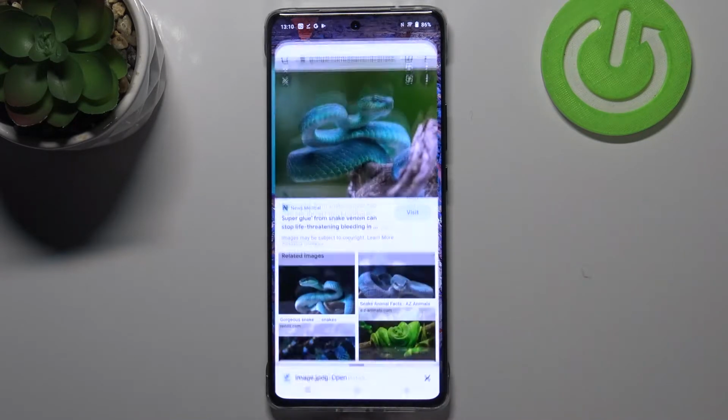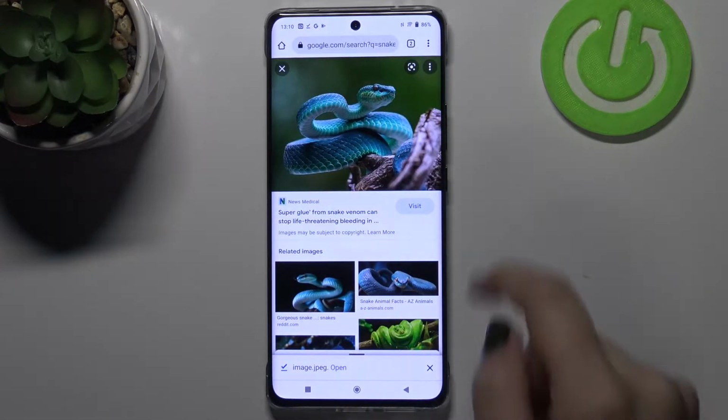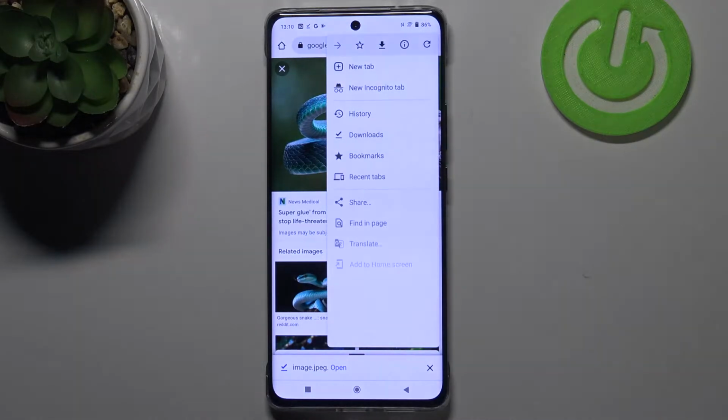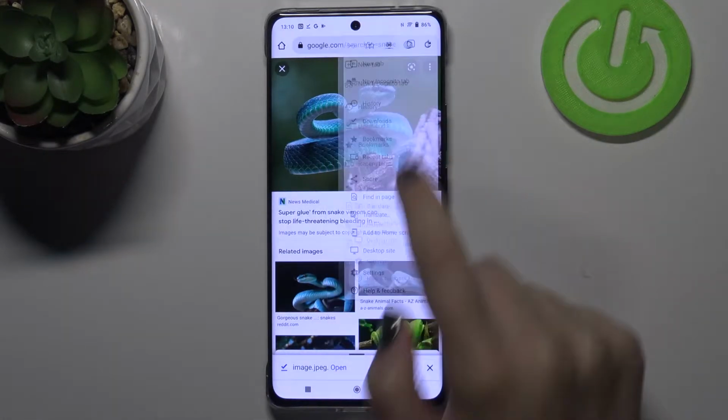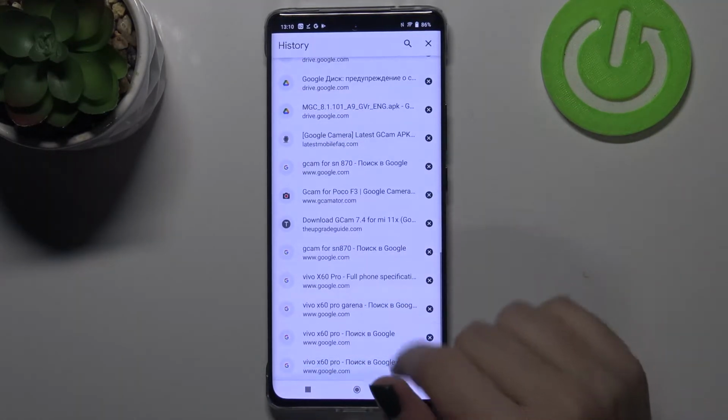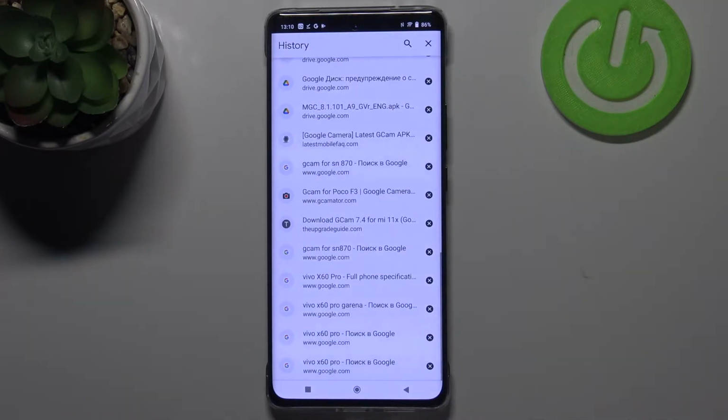So first of all, let's open the browser. In my case it will be Google Chrome, and now let's tap on this three dot icon in the right upper corner. Now we have to tap on the history, and as you can see here we've got the list of all previously visited websites.